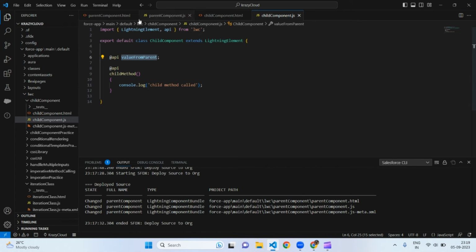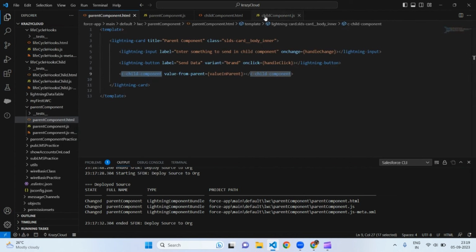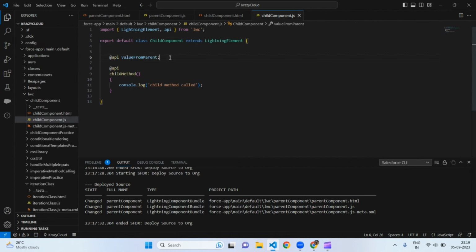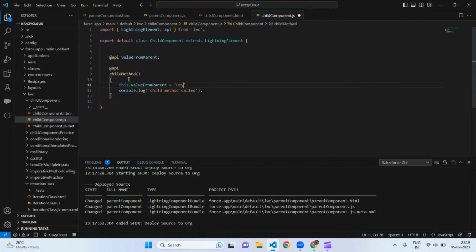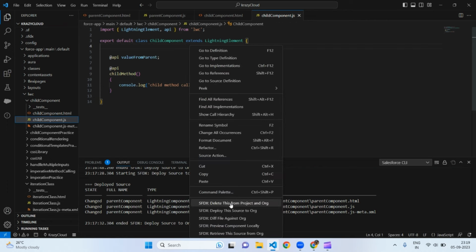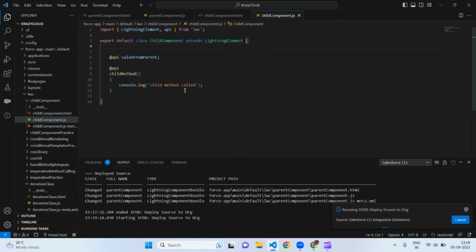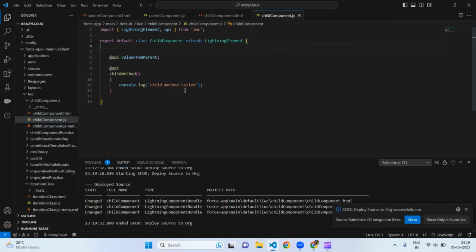If you want to do so, you can go to the parent component and pass the value 10, or you can create one more variable here, clone this property, and then make changes, right? You cannot directly write inside the child component value from parent equals to hey. You cannot do it like this, it will give you an error, correct? So always keep in mind that we cannot change the value of an @api variable inside the child component. So this was it for this video.